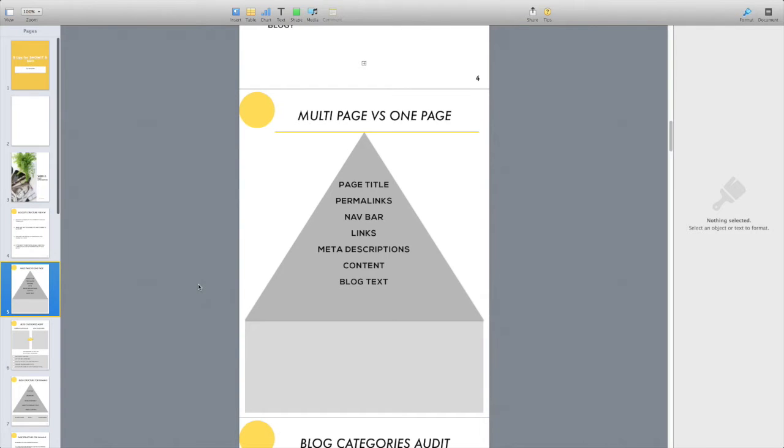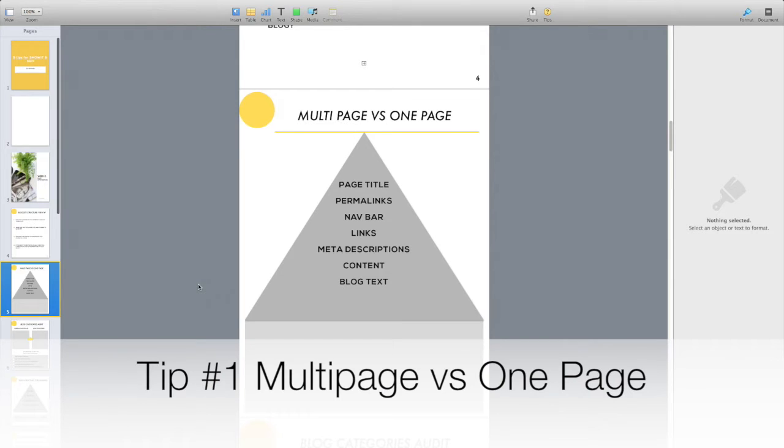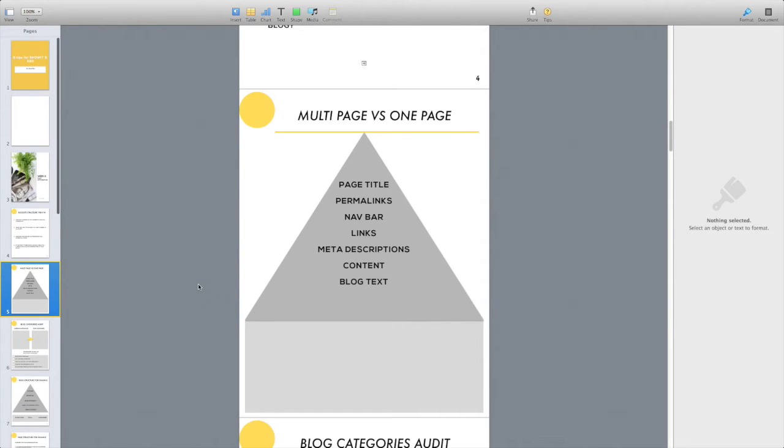Tip number 1 is definitely going to be you have to sit down and make the decision if you're going to continue having a multi-page site versus a one-page layout. I understand that the beauty of Showit 5 is this beautiful long one-page layout. I think it's gorgeous, it's mobile responsive, and in that case, user friendliness, that gets an A+.